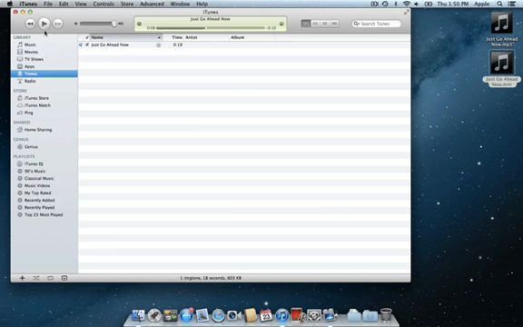I find this option much easier than using GarageBand. This is all it takes to make a ringtone in Mac OS X.